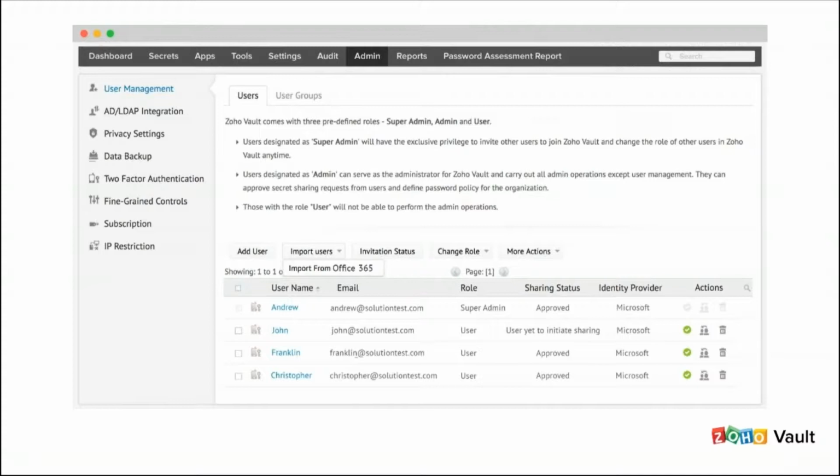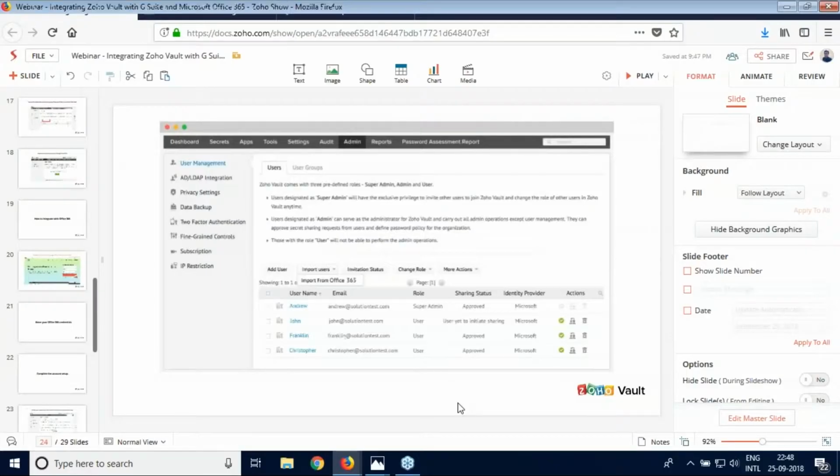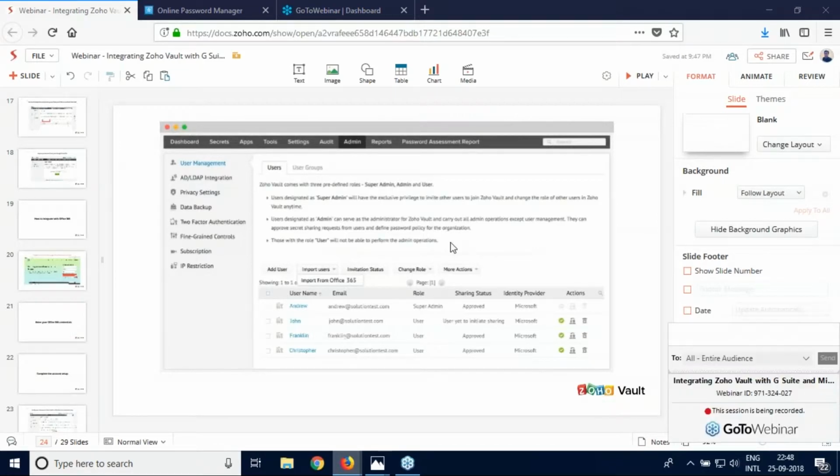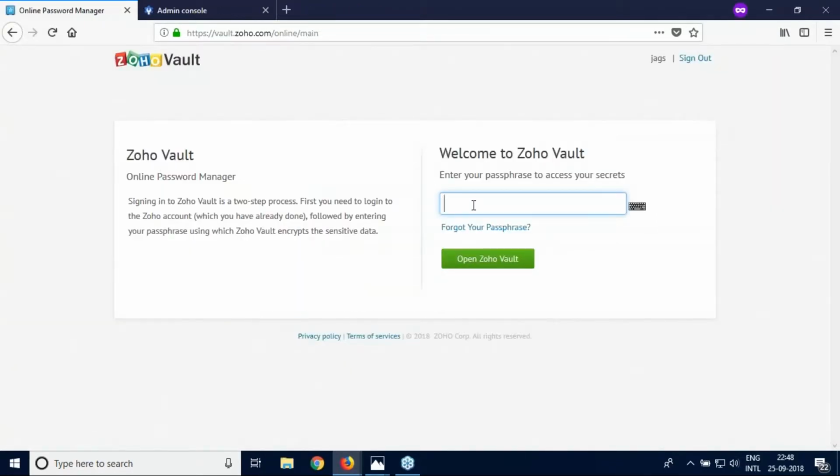And what are all the advantages of G Suite and Office 365 integration? Your users will be able to access Zoho Vault with their G Suite or Office 365 credentials itself. They don't need to remember another password to log in to this service. If they log into Zoho Vault, they will be able to log in to all other services from here. Zoho Vault offers single sign-on for more than 90 cloud apps. I will show you. So this is my account.